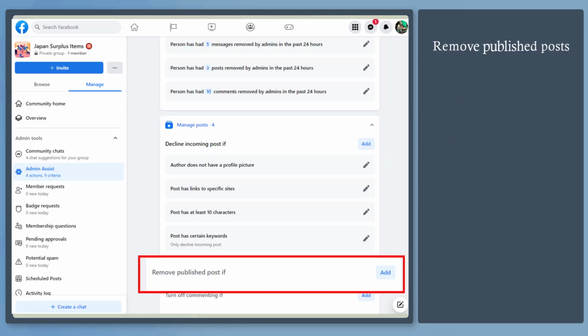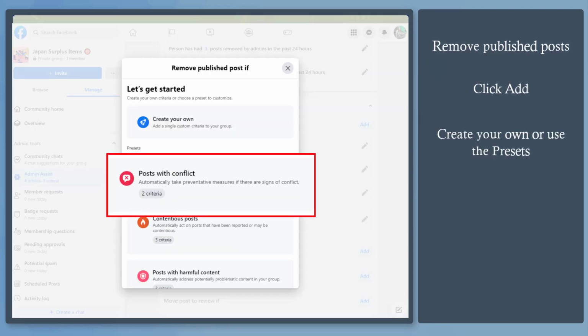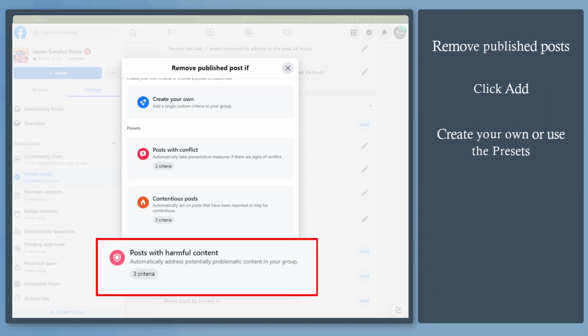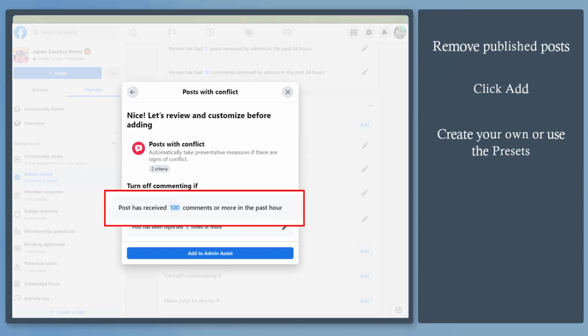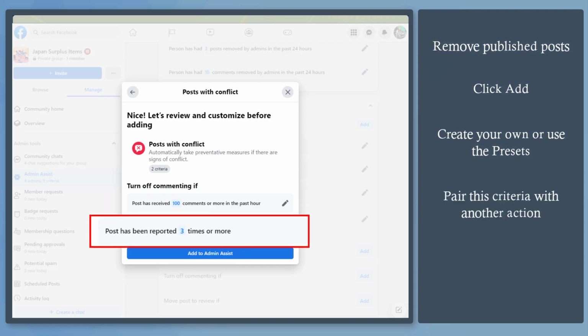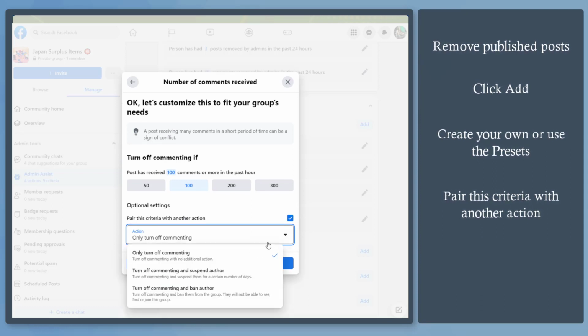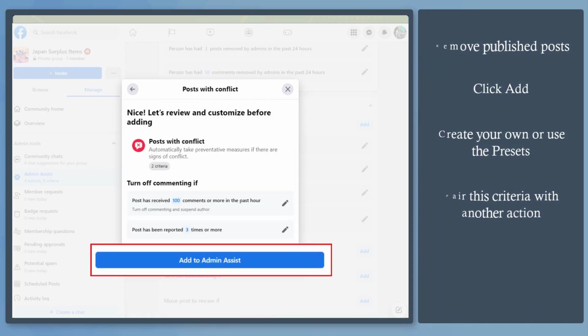Next, remove published posts. Click Add. You can use the presets Post with Conflict, Contentious Posts, and Posts with Harmful Content. If a post received more comments in the past hour or it has been reported more times, you can edit these numbers and pair them with another action. You can choose to turn off commenting, suspend, or ban the author. Now click Add to Admin Assist.